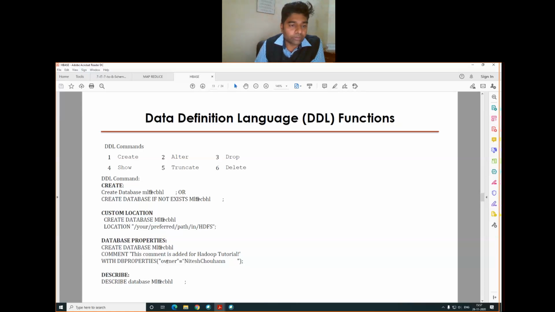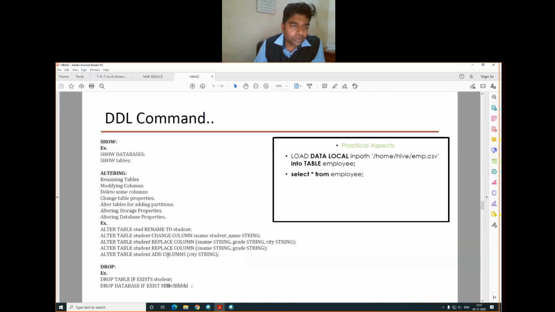Okay, so these DDL commands, you just have to practice them with your laptops or with available devices, because it's very important and very simple. Also, you can simply make these DDL commands. For example, show database and show tables. Okay, these are the DDL commands.